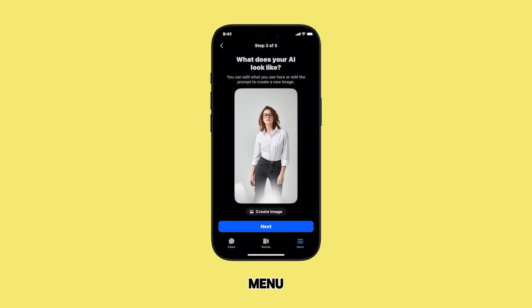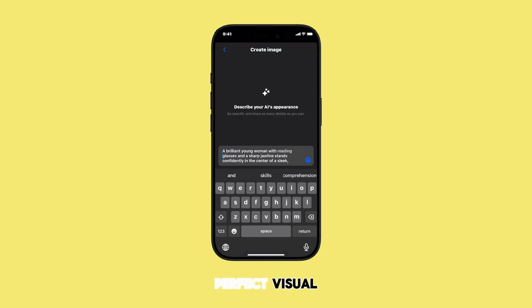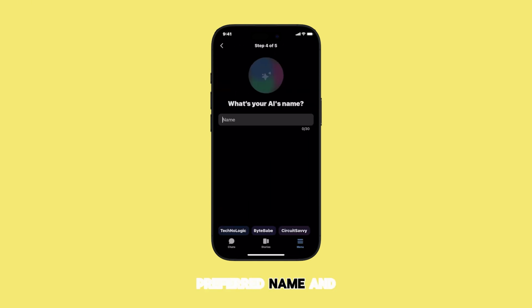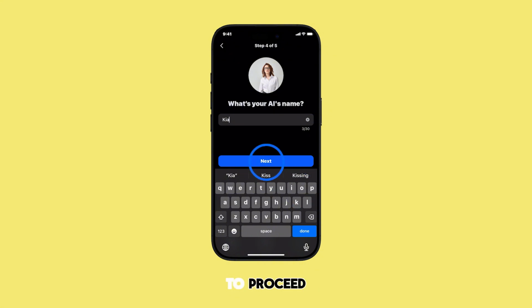In this next menu, it's time to choose an image for your AI. If you like the pre-generated image, simply tap Next. If you want something unique, tap Create Image, and then enter your desired prompt to generate the perfect visual. Time to give your AI a name. Key in your preferred name and then tap Next to proceed.